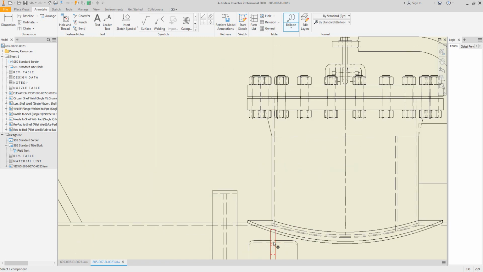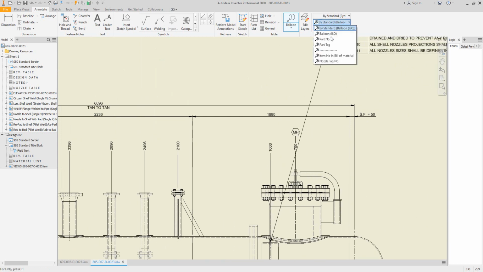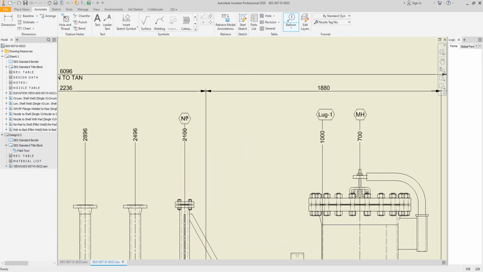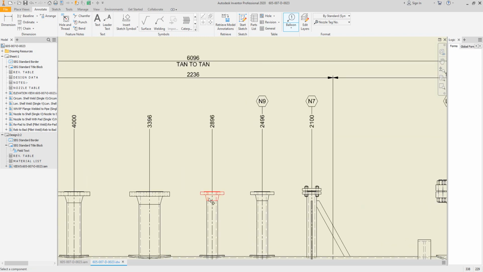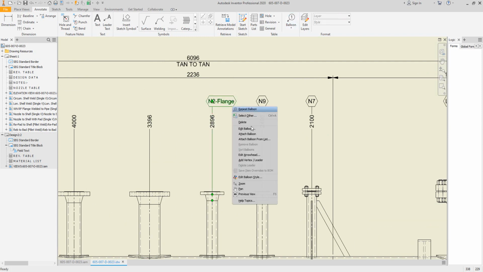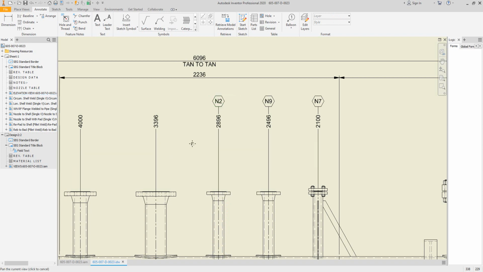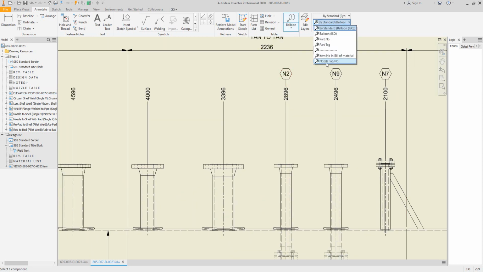And for the lifting lug, let's select the lifting lug, and from here select nozzle tag. So it's lifting lug one for this nozzle. It's N7, N9. Okay, that's the flange. So in the same way, let's select the nozzle itself and remove that balloon for the flange. Select a balloon for the nozzle tag.